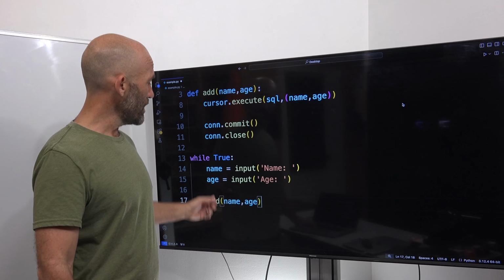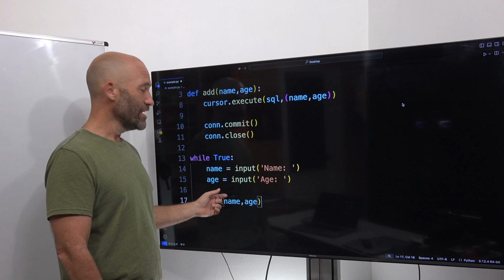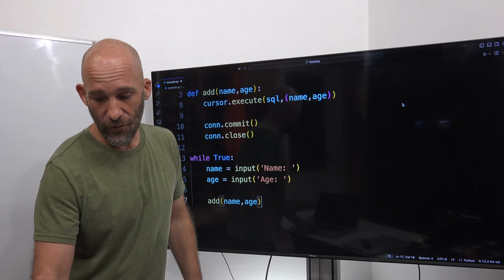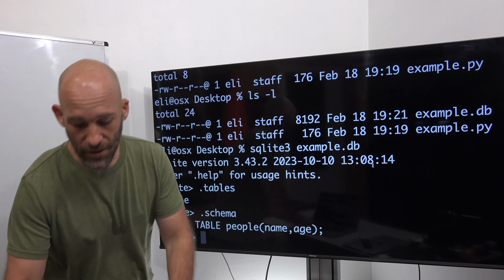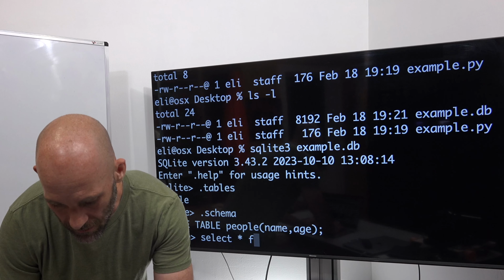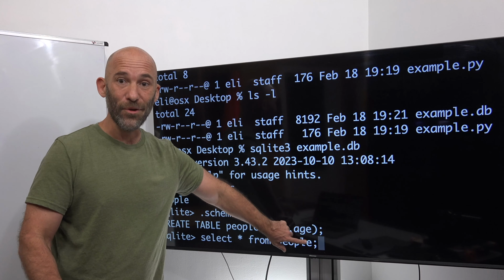When we come down here, we have this while true loop. It's going to ask me for my name, it's going to ask me for my age, and then it's going to add it to the database table. So if we come over here to SQLite and I do select all from people, semicolon here, since I'm in the command line, in the shell, I have to use the semicolon. And when I do that, we get nothing back because there's nobody in the people database.